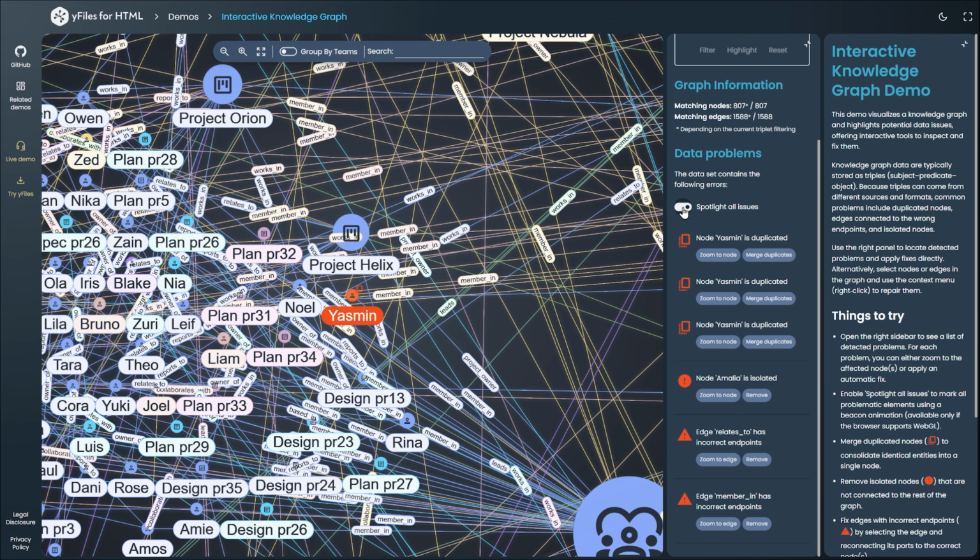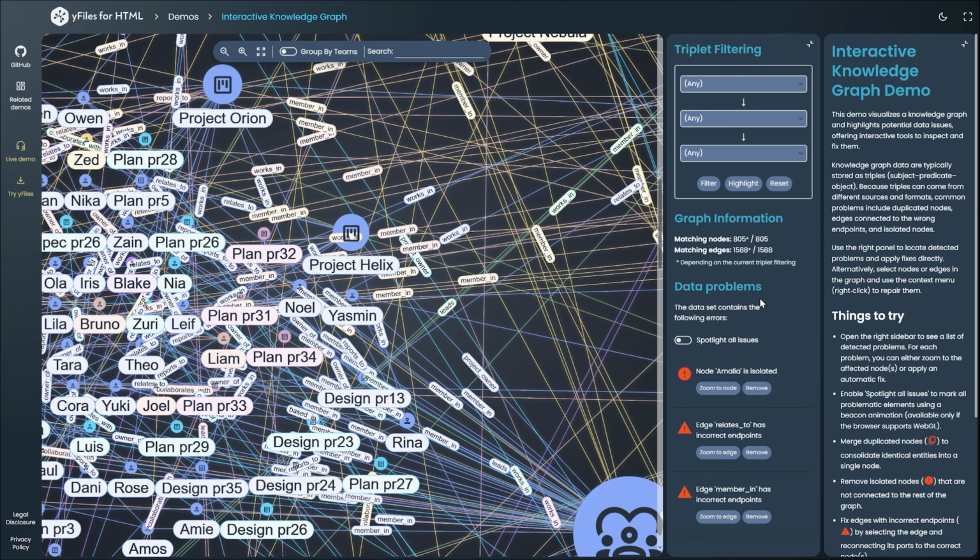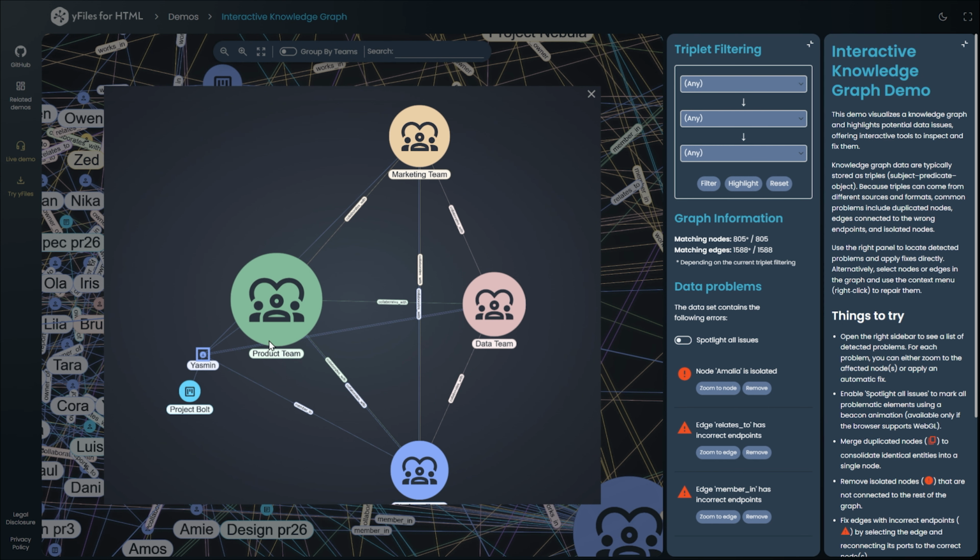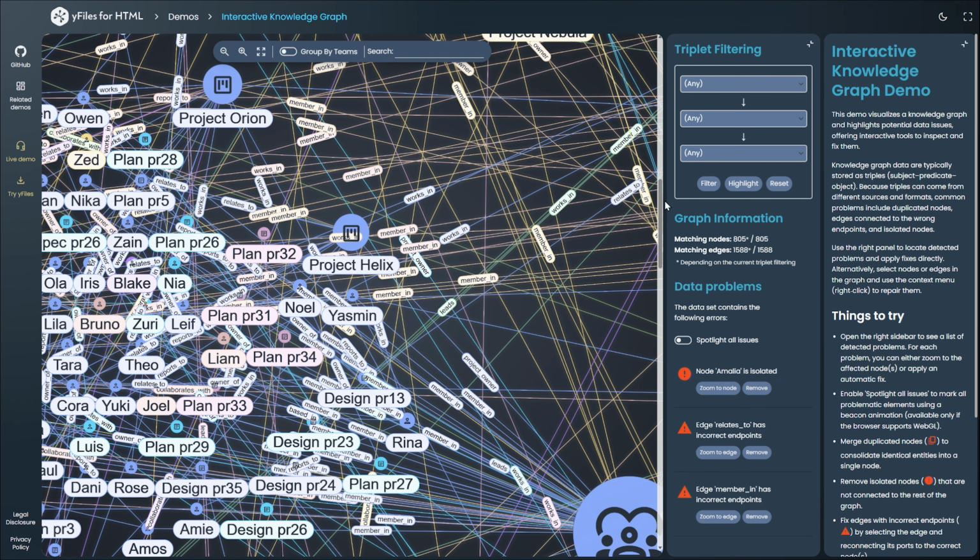And here's the best part. Interaction isn't just for viewing, we can actually fix the data right here in the UI. Watch as I use the Merge Duplicates button to consolidate identical entities into a single clean node. It's not just a visualization, it's a maintenance tool.